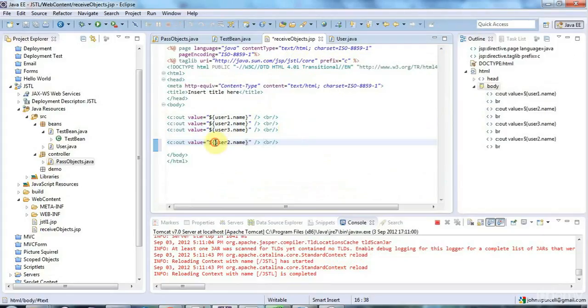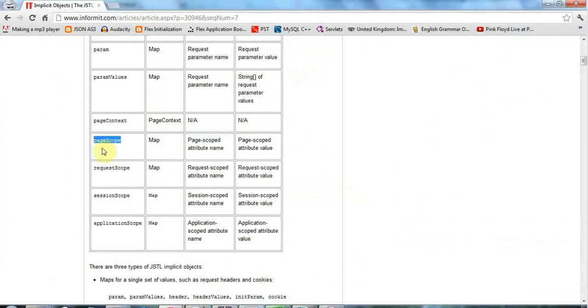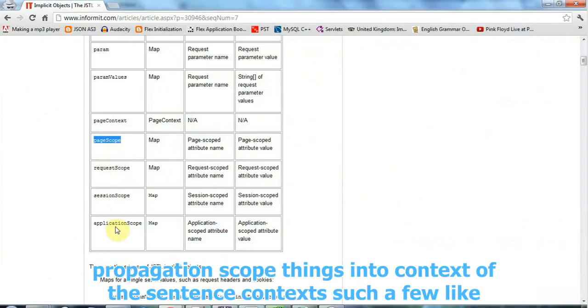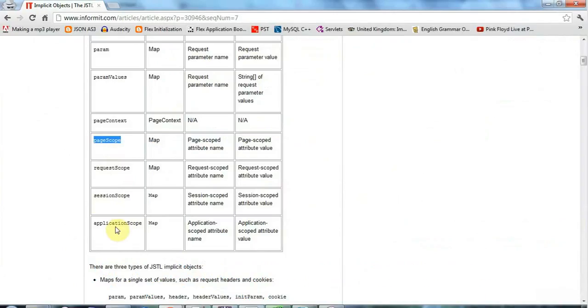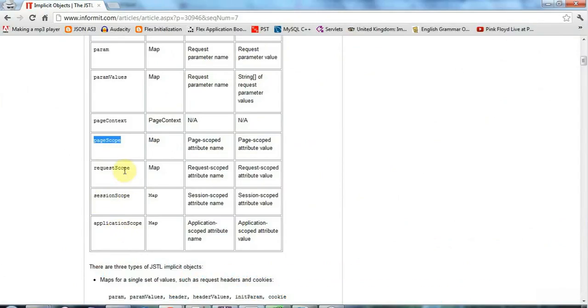But I can also use the session scope object. So I've got these four objects, and for application scope you'd access things that were set into the web context or the servlet context object if you like. And for request scope you could access, of course, request attributes. But let's take a look as an example at session scope.